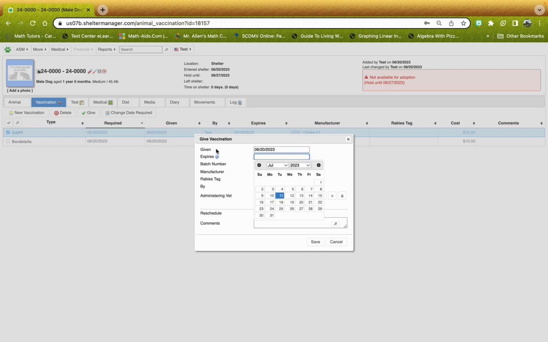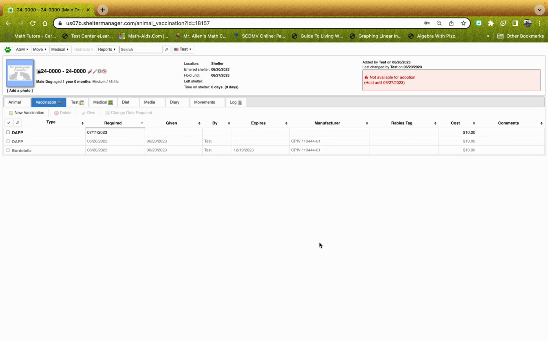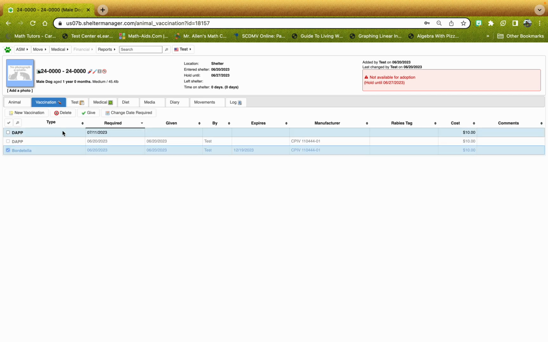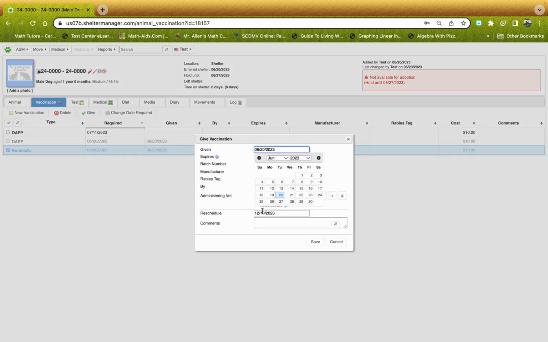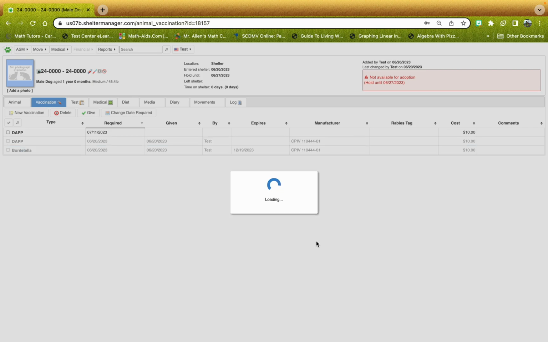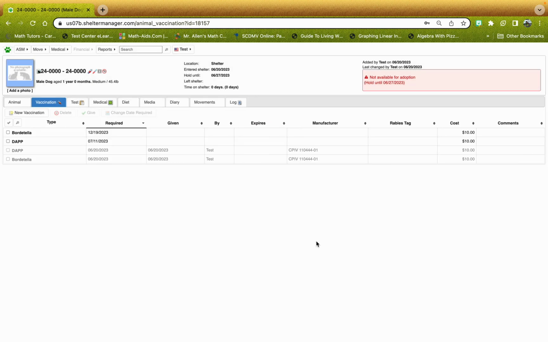I'm going to take out when it expires. Again, we don't use that one. And my reschedule is there. It tells you who it was administered by, and I click save, and my next DAPP is in there. If I go to the Bordetella and I click give, and I say I gave it today, I click what the expires, and then I hit save. Now I have a reschedule for both of them. The reason that they were both darkened before I did those last two pieces is because of the steps I had done prior.